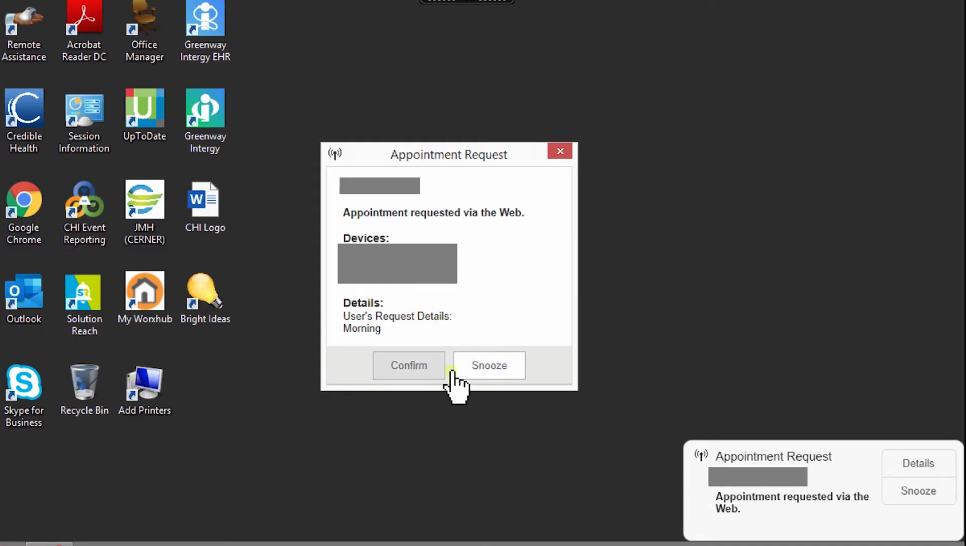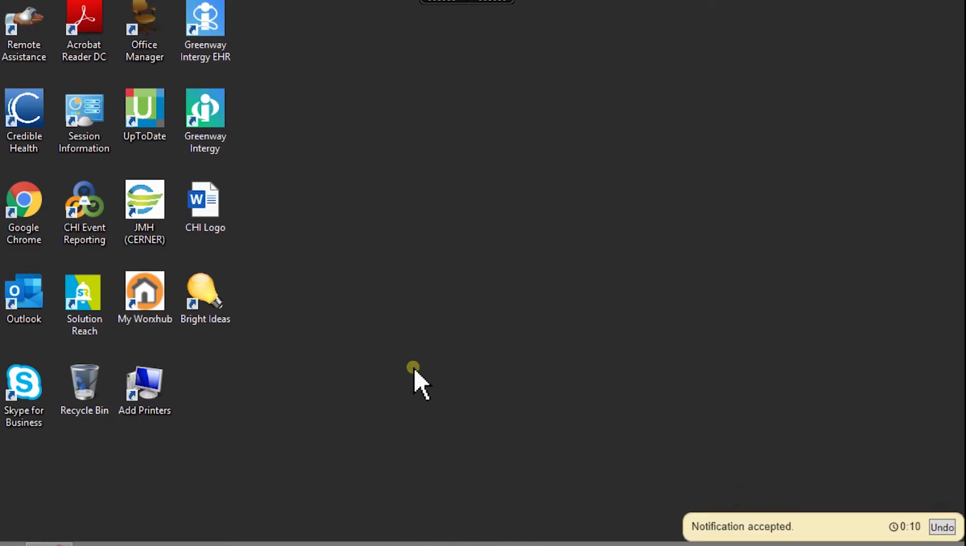So again, here we have two different buttons. This snooze is exactly the same as we have here. And we also have this confirm button. If we click here, we have up to 10 seconds to undo this action.